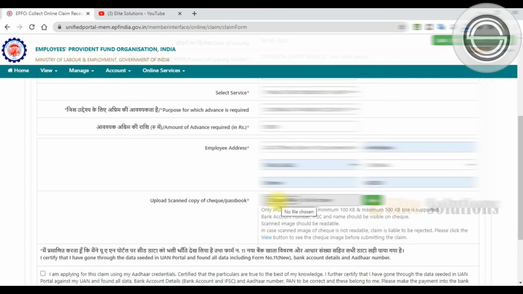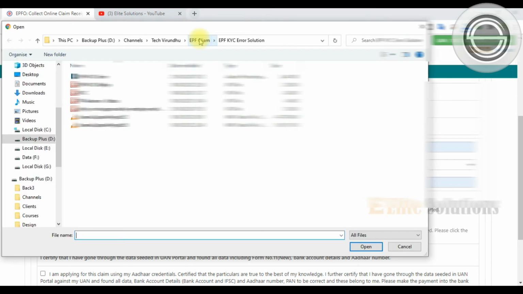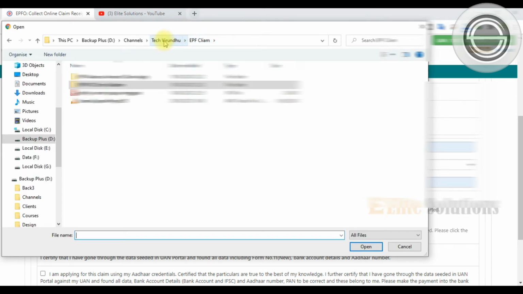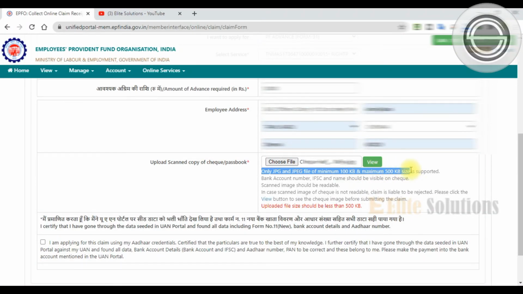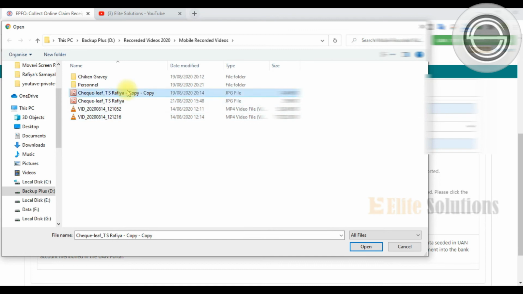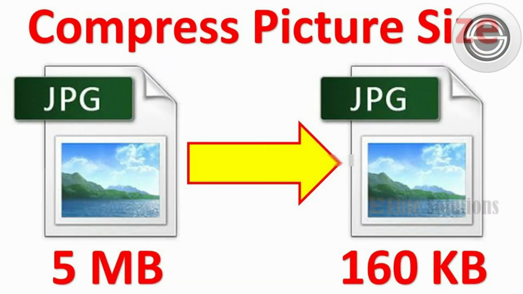Once we have entered the employee address details, we have to upload the blank cheque leaf. Choose file and locate the cheque leaf. Before you upload the document, check the file size. It should be a JPG or JPEG file, minimum 100 KB and maximum 500 KB. Double check the file size before you upload. In case your file size is more than 500 KB, we can easily minimize the file size. I'll share the video link in the description box.